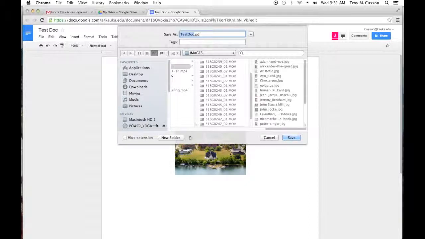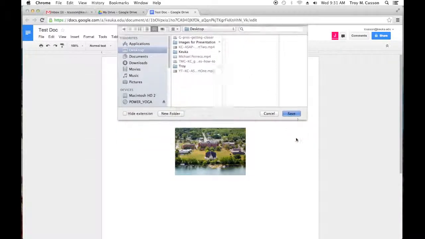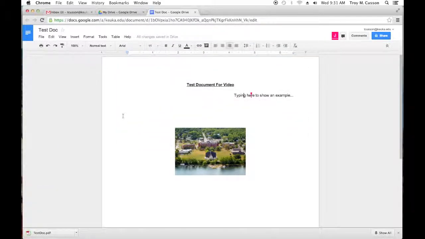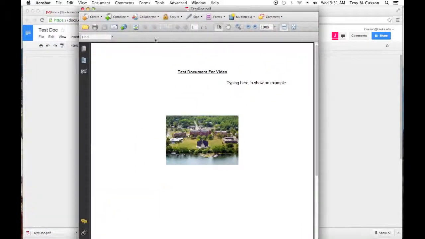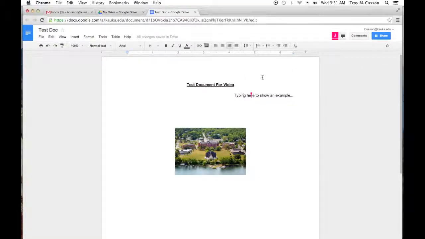It opens up your options. We'll save it to the desktop as the test doc PDF. Go and open the PDF. You can see the PDF now looks exactly like our Google document. You can now email this PDF if you want, or maybe you can go back and share your document with more people and work collaboratively in the cloud.